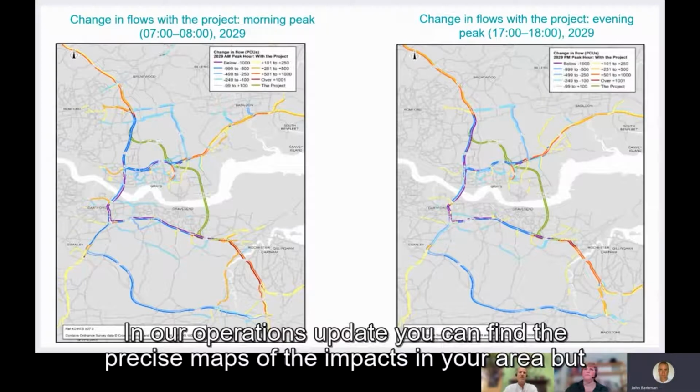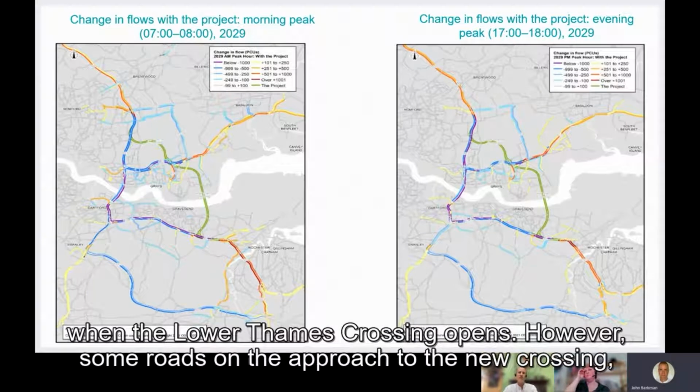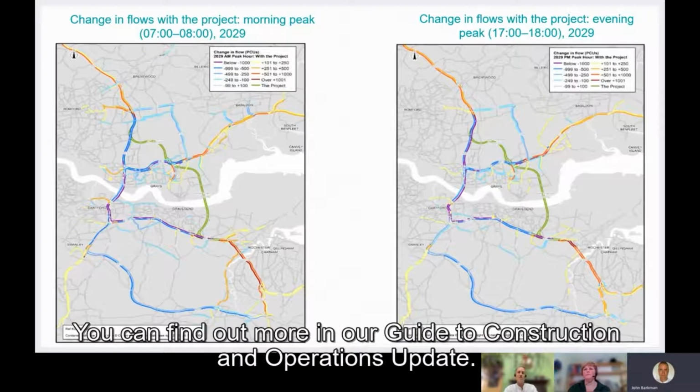In our operations update, you can find the precise maps and impacts in your area, but to summarize, on roads such as the A127, there would be a reduction in traffic in some locations when the Lower Thames Crossing opens. However, some roads on the approach to the new crossing, such as some sections of the A13, may see an increase. You can find out more about this in our Guide to Construction and Operations update.